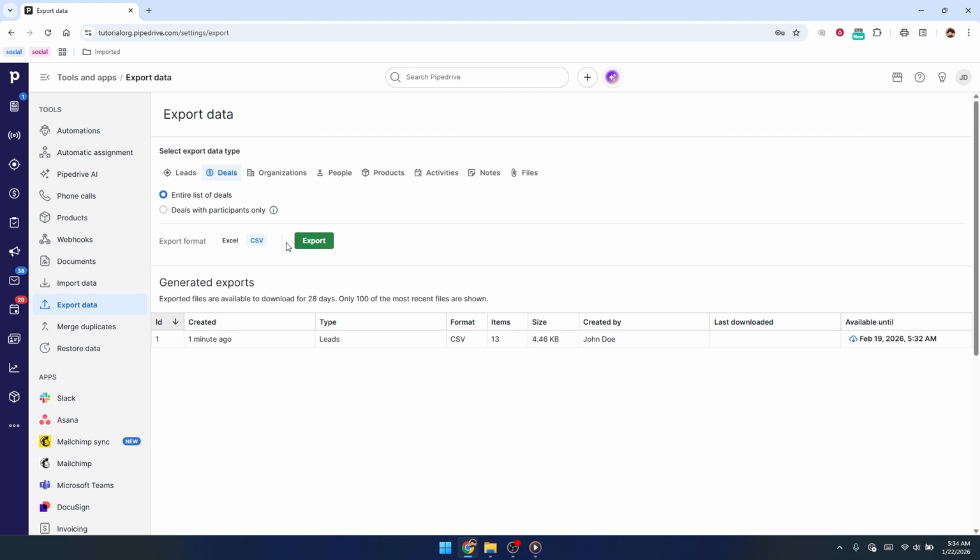After you've chosen the data type and the file format, click the Export button. Pipedrive will now start generating your file. You won't see it instantly. Instead, look for the Generated Exports list on the same page, just below the export options. This is where all of your recent exports will appear. Larger datasets can take a little longer, so give it a moment, especially if your account has a lot of records. Once your export is ready, you'll see it appear in that list with a download option.